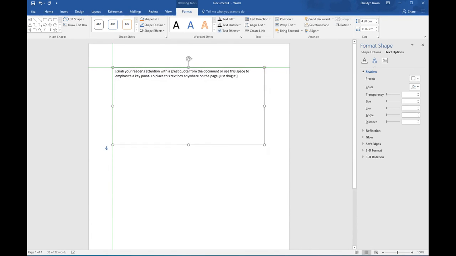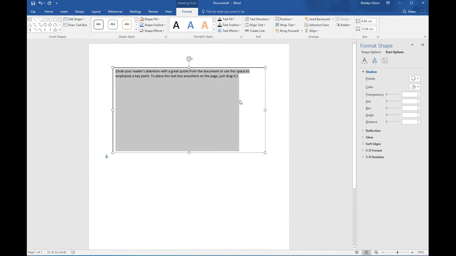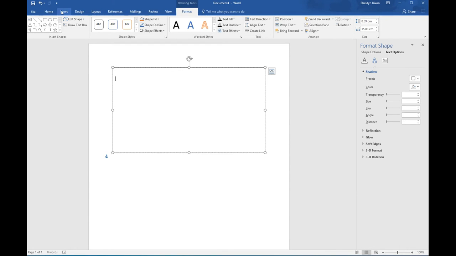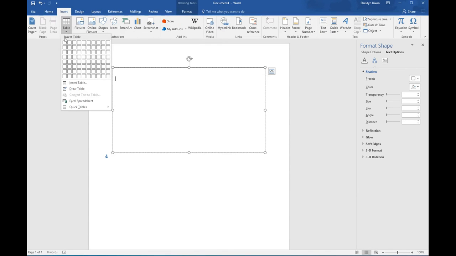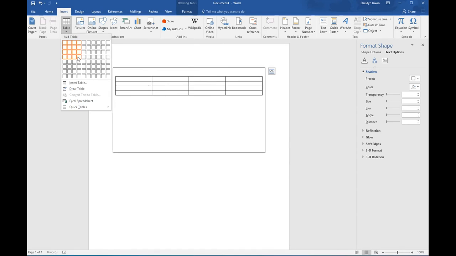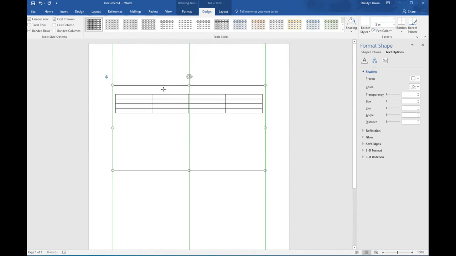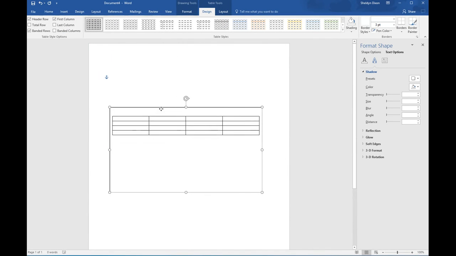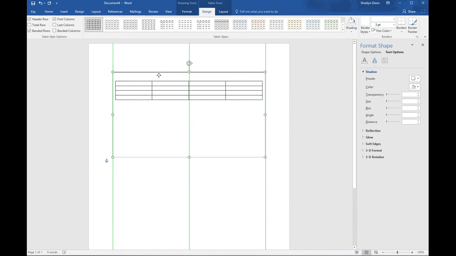And we'll make this text box a bit bigger. And we'll delete what's currently in the text box. And then we'll insert a table within the text box. So we'll click inside the text box and we'll go Insert Table. So now we have a text box that we can move around, and the table is inside that text box.